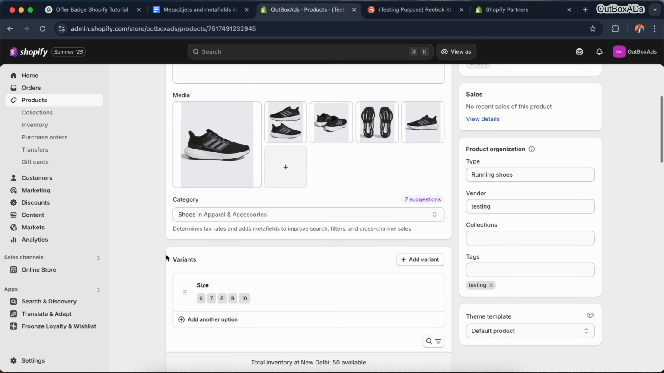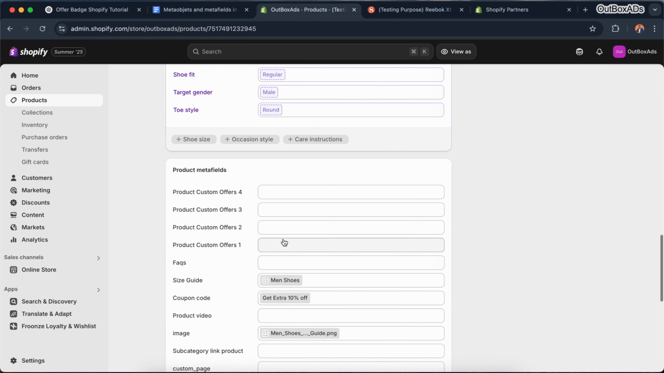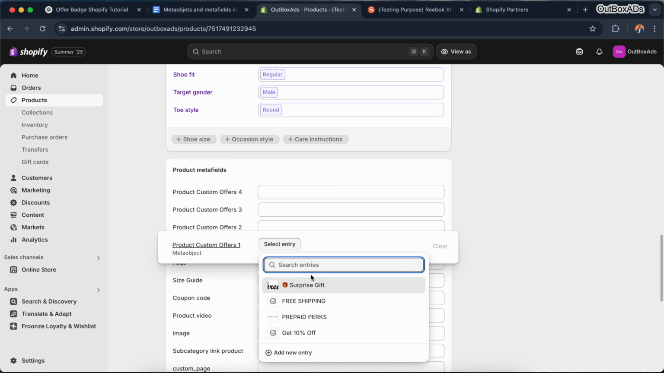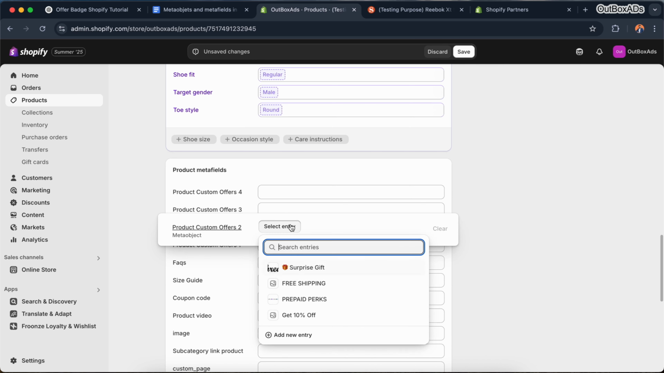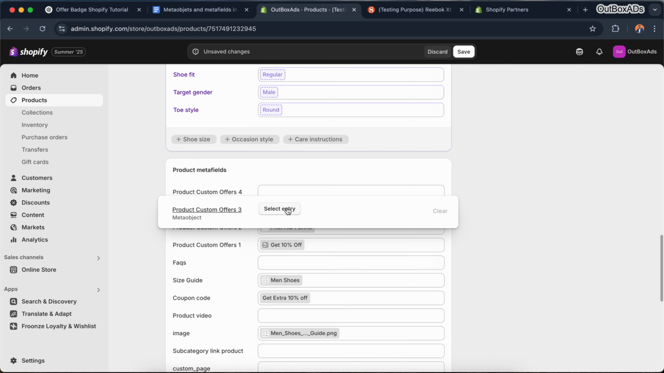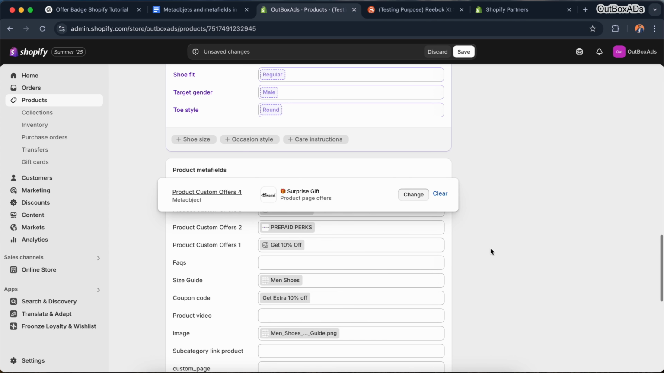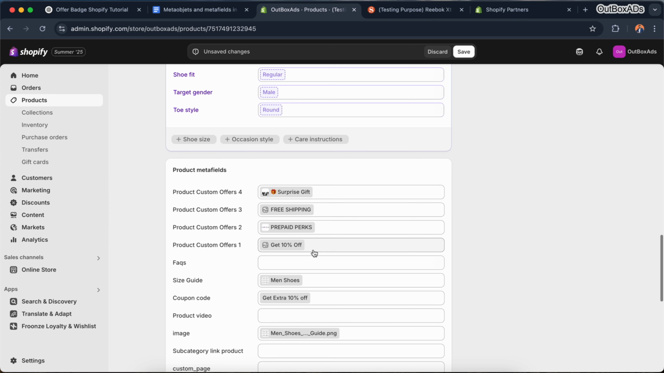Just pick these black shoes, and in this product we will use all the 4 offer badges. So let's click one by one. Here you can see I selected all our 4 offers for this product. I made these differences because I want to show you the difference between product pages. So let's check what magic happens on our product page.